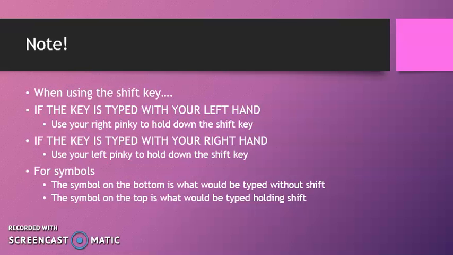So if the key you want to type is on the left hand side, like the letter A, and you want to type a capital letter A, you would use your right pinky to reach over to the right shift key and then use your left pinky to hit the letter A. So if the key is typed with your left hand, you use the right pinky to hold down the shift key, and the opposite is true. If the key is typed with your right hand, you're going to hold down your left pinky to hold down the left shift key.